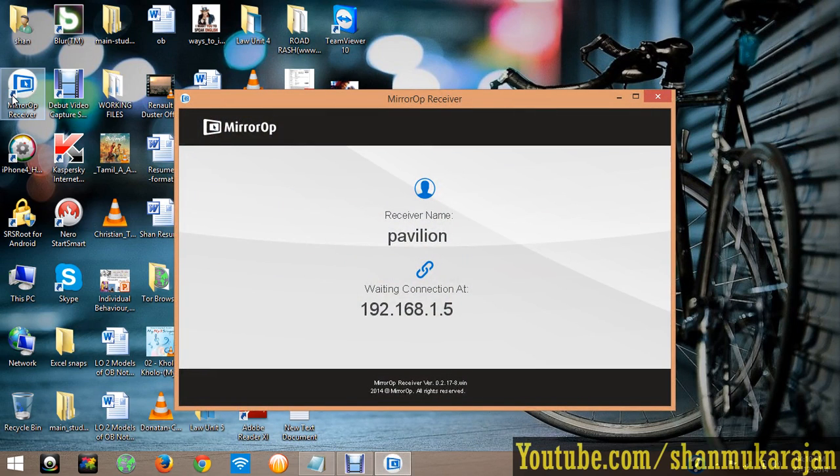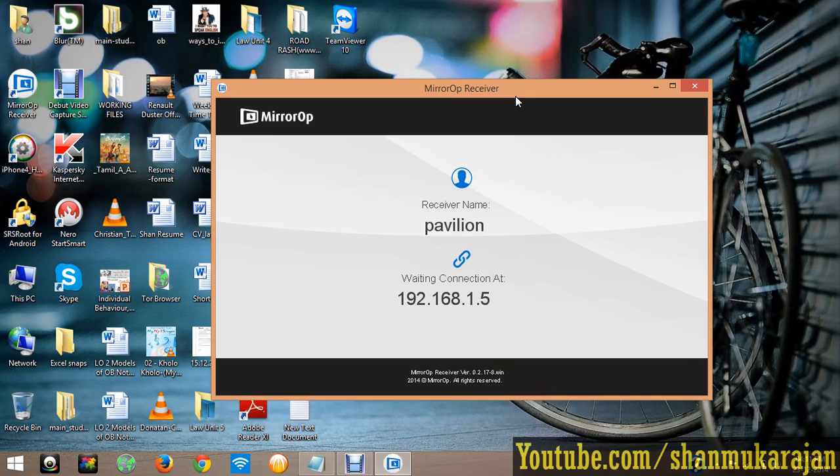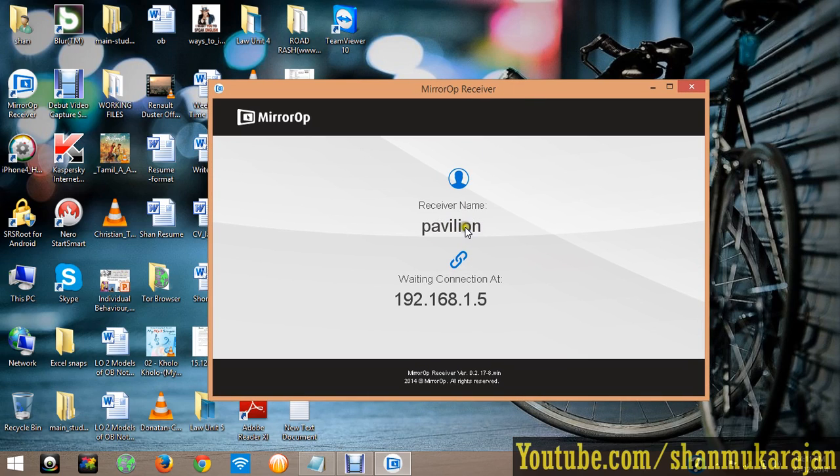You should not open the Android application before the receiver. First of all, you have to open the MirrorOp receiver, then go to your Android mobile and click the sender icon. It will select the receiver, that means it shows your computer name, the receiver name, and the connection. Now, on your Android phone, click the connection button. It will connect within a second and it will show on your computer.